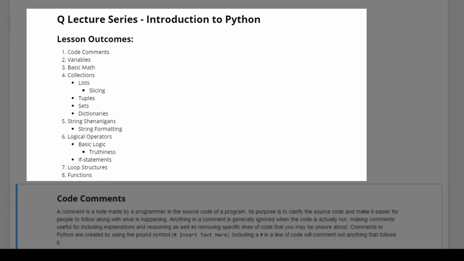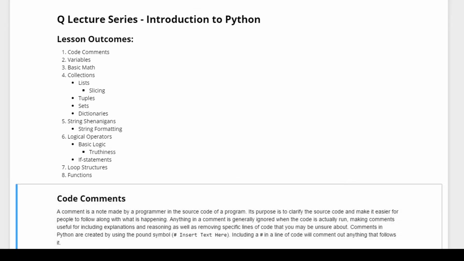The first one is code comments. The second one is variables, basic math, collections. These are the data types in Python, string shenanigans, how to manipulate strings, logical operators, true, false, the likes, loop structures, as well as functions. Now let's start with code comments.